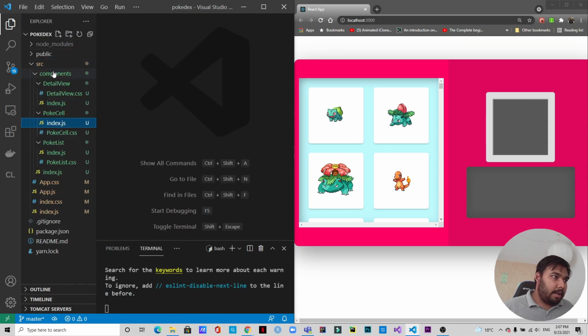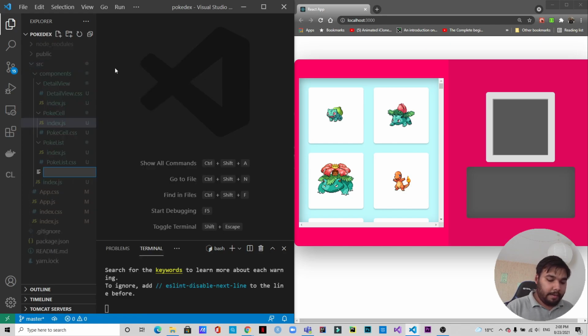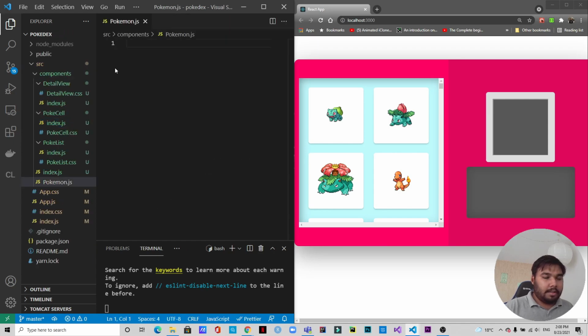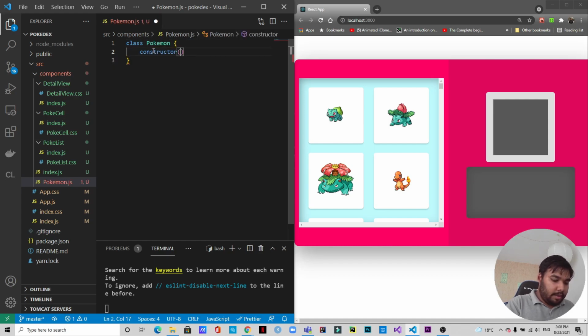And now let's create a helper. So inside the components, we are going to create just a single file, that is pokemon.js. Basically, this is going to be a Pokemon class with some of the information here. So basically, we will work on the name, ID, type, height, sprite, and weight. So for that, let's create the Pokemon class. Class Pokemon. Let's have a constructor and pass the data.